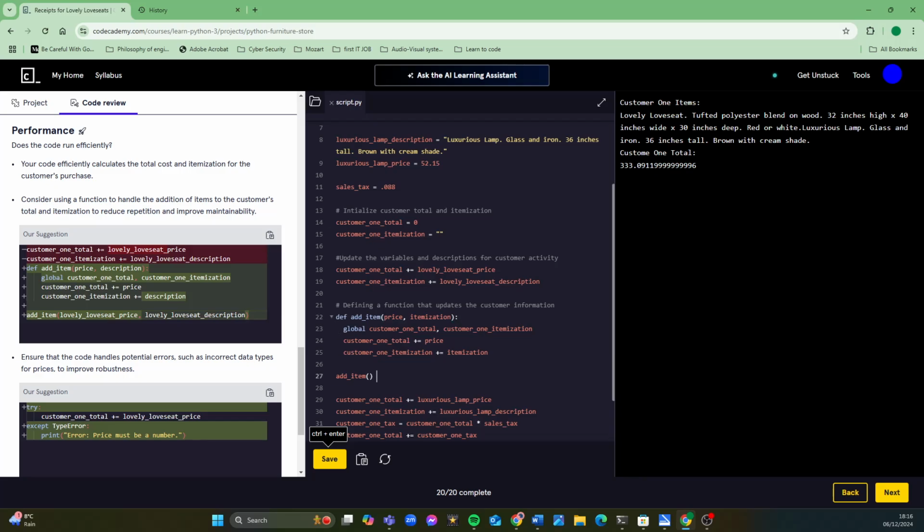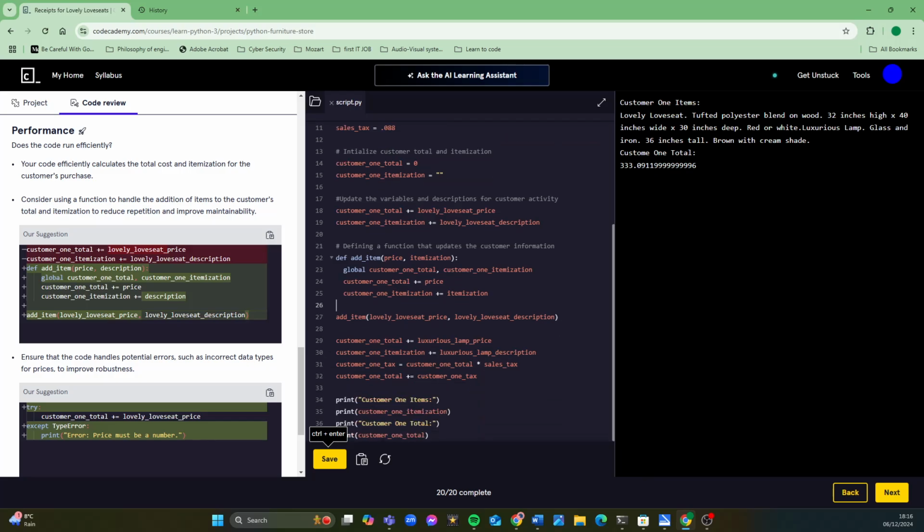Well, now what we're going to do is call the function add item. We have to obey that blueprint. So we're going to say lovely love seat price, comma, and then the itemization, the lovely love seat description. Like that. And that seems to just be what it's saying.